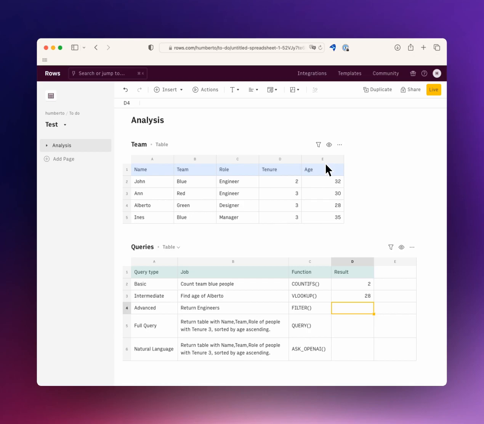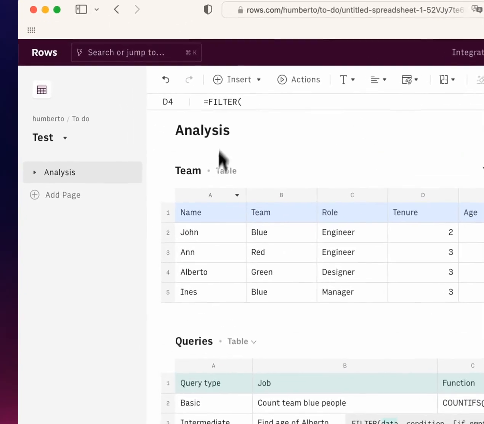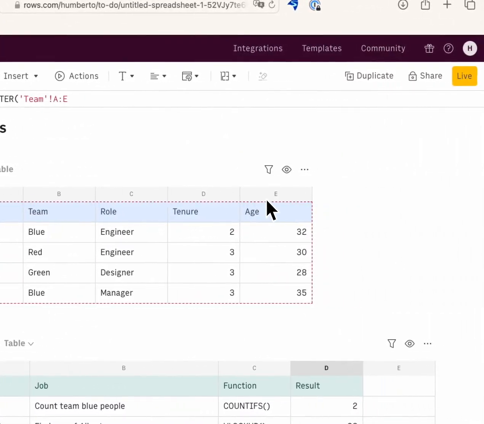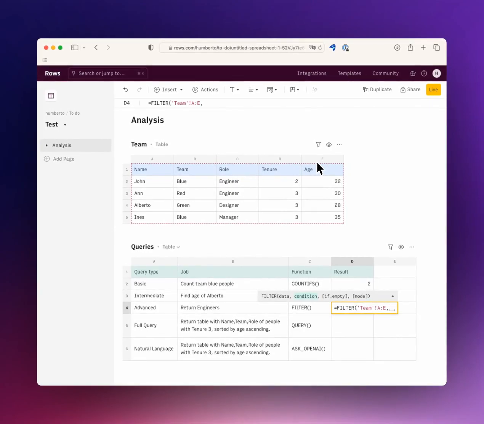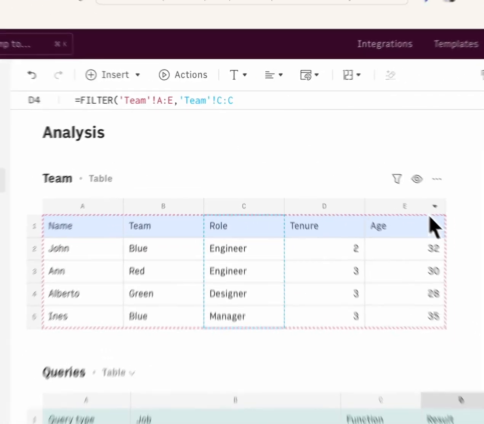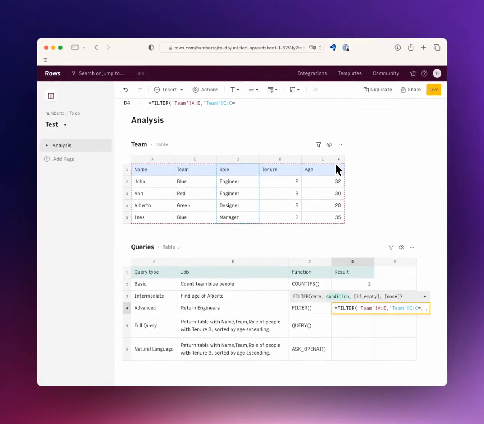Now we want to return just all engineers. So we're just going to do filter. And we're going to filter the whole table. And the condition is going to be that the role equals engineer.